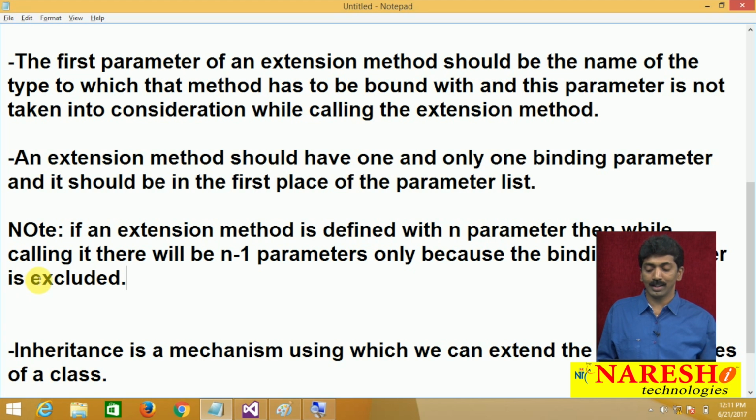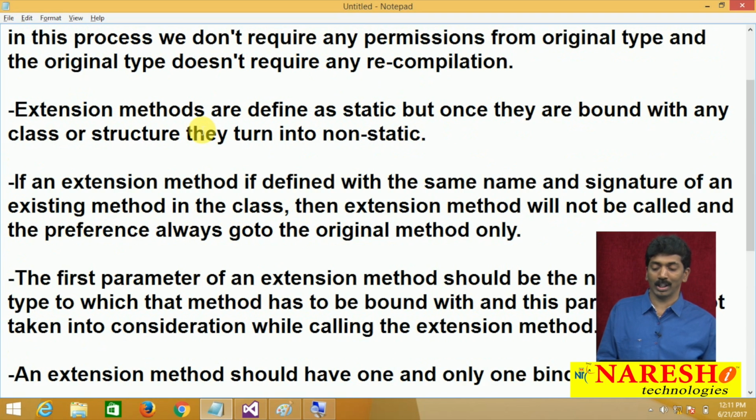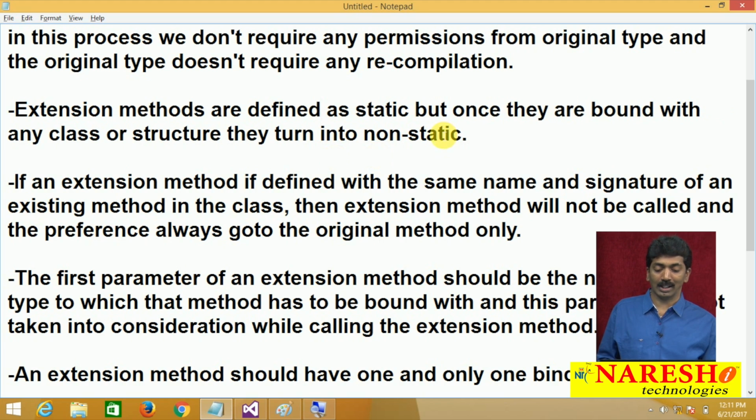Because it is going to exclude the binding parameter, it is not taken into consideration at all. So these are the very important points to remember while working with extension methods. What are those? First one, extension methods are defined as static, but once they are bound with any class or structure, they turn into non-static.